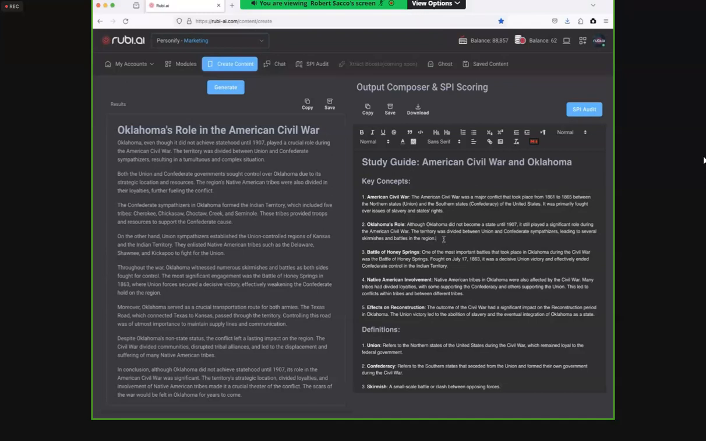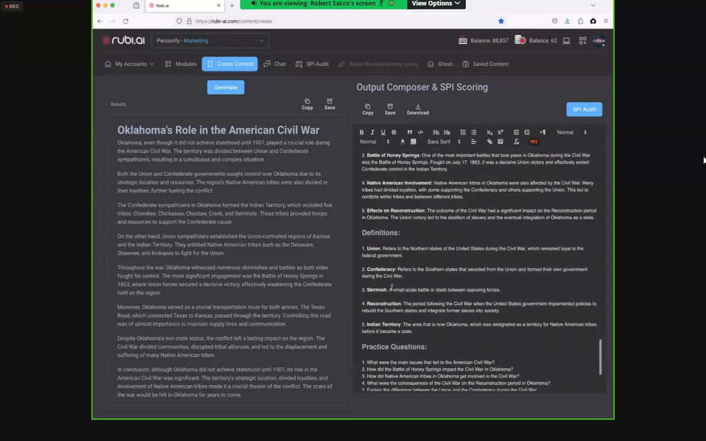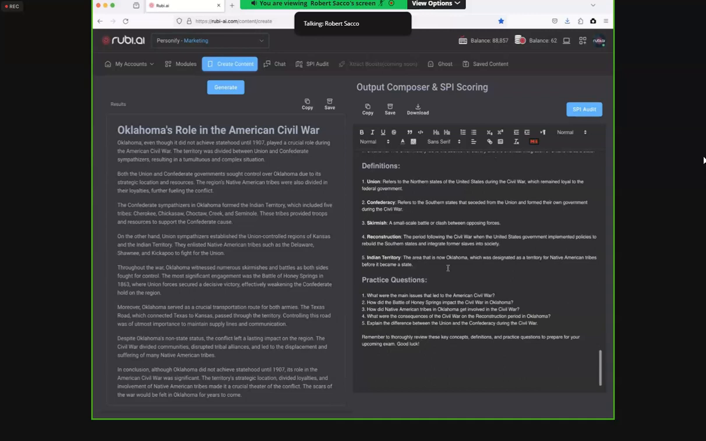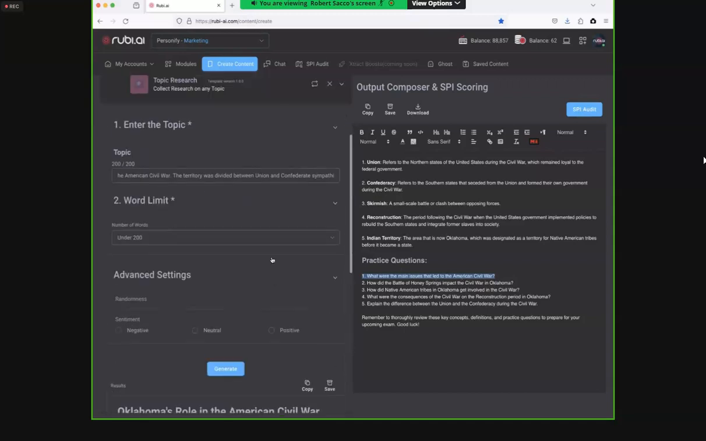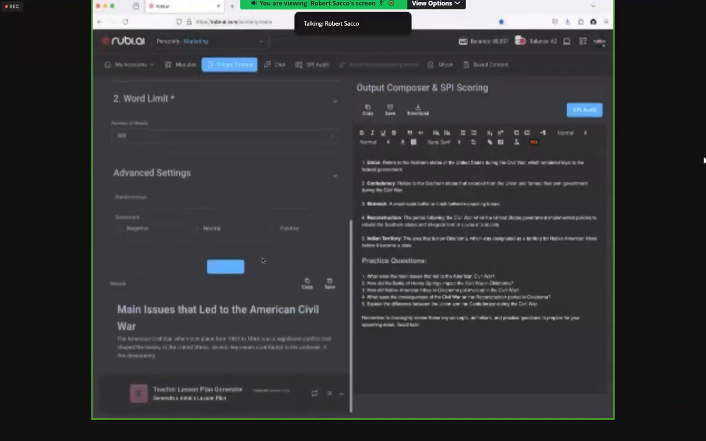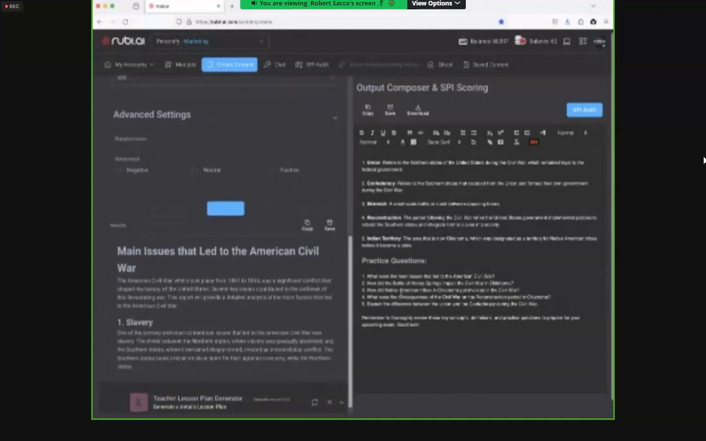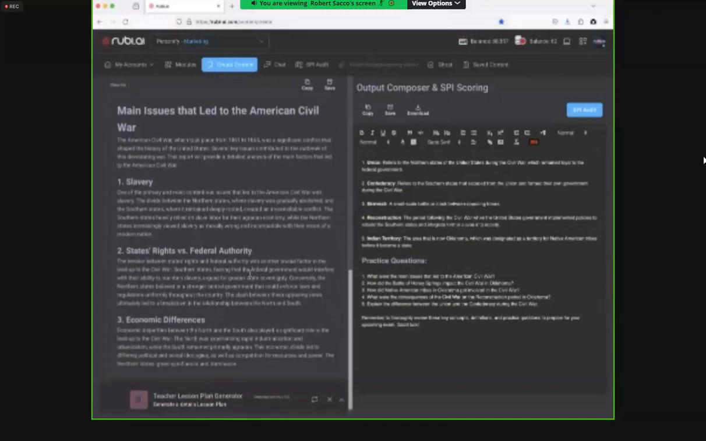I want to be able to knock this down deeper and deeper and deeper, so we can even go down into the whole ideas of definitions, practice ways of doing questions that you can do. So like, where were the main issues that led to the Civil War? Let's go ahead and put that in up here. We can do that. And then let's do a longer one here. Let's do like 500 words on this one. And so now I can just build down what is the answer to this question. Here are the different options and answers that we can put it into.